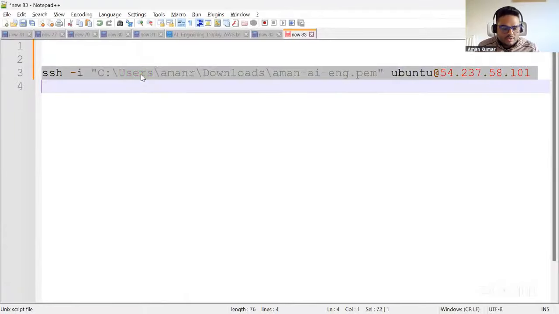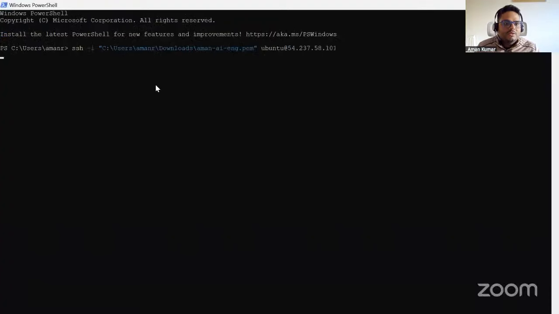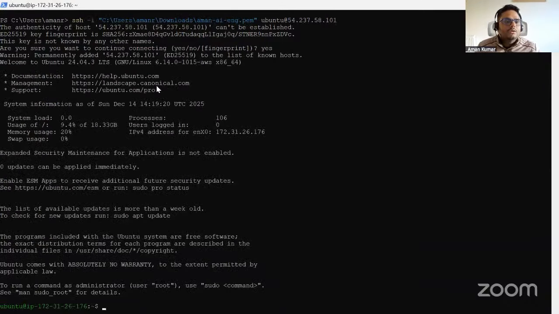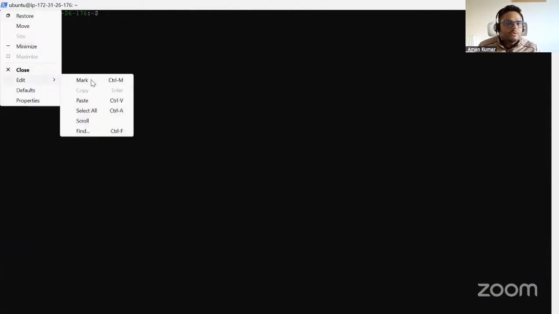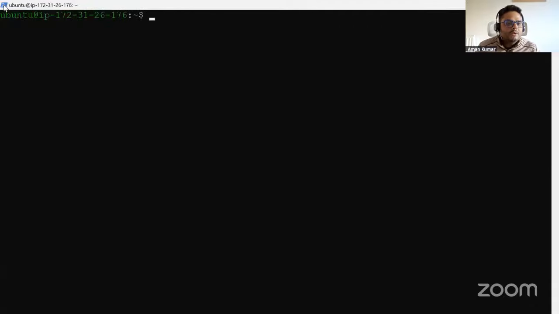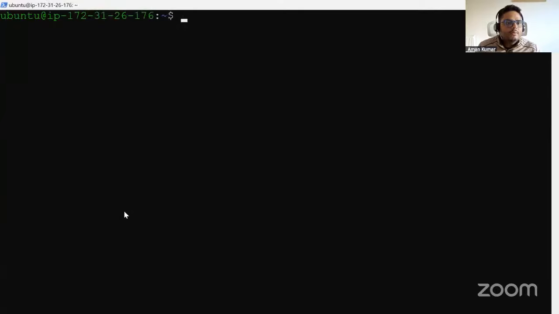So what I will do is I will copy this command, come here and paste. The first time it will ask you, do you want to go ahead? And then if you can see here, let me increase the size for you. Edit properties 24. Okay. Let me increase a little bit more. Properties 28. So I'm inside Ubuntu.